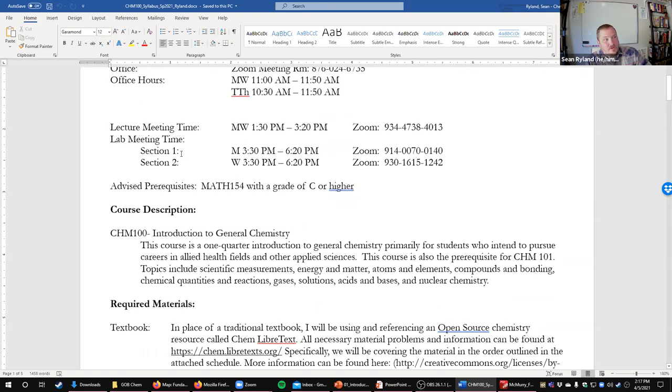But there's not really going to be a difference between the two sections. It's just because we have a lot of people registered for this class. So make sure that we don't wind up with any lab section that's got 60 people in it, because that's not manageable for you guys or for me.